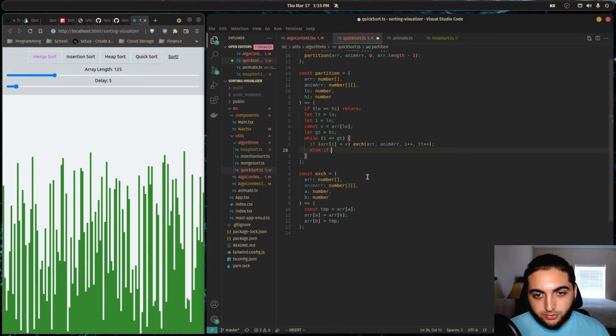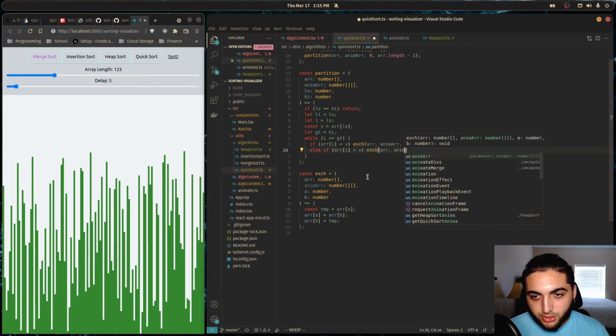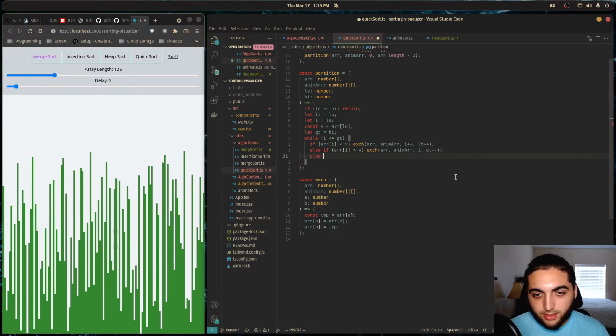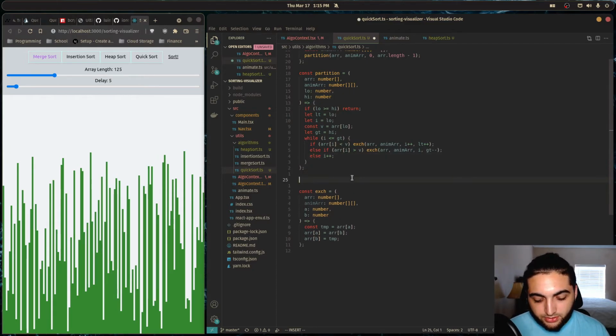And then we do else if array at i is greater than our partitioning element. We want to exchange i with gt--, and we basically exchange it and then decrement our gt. And then else if none of these things are true, we just increment i, which means that our partitioning element is equal to i, or array at i. Just to give you an example, I'm going to create this little dummy array.